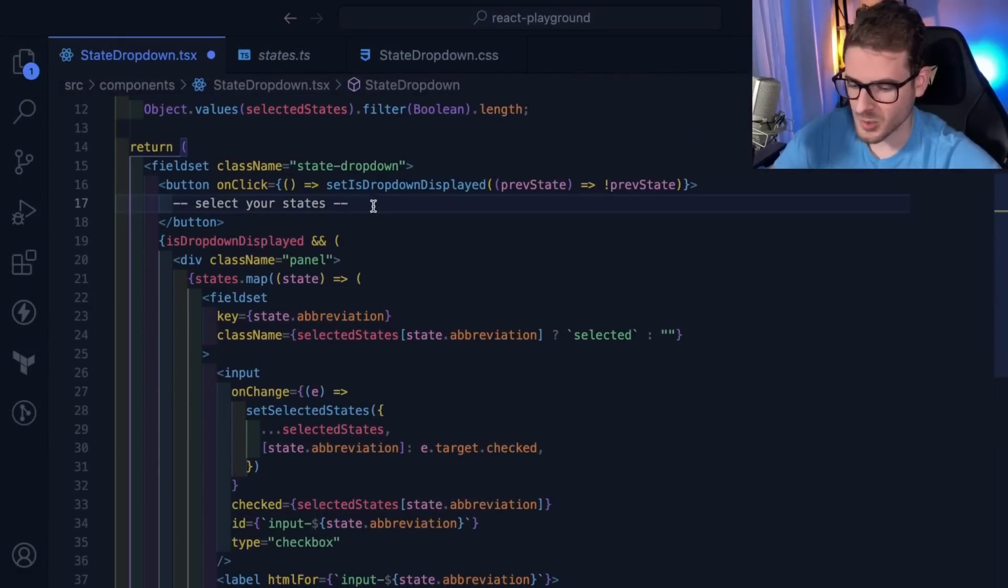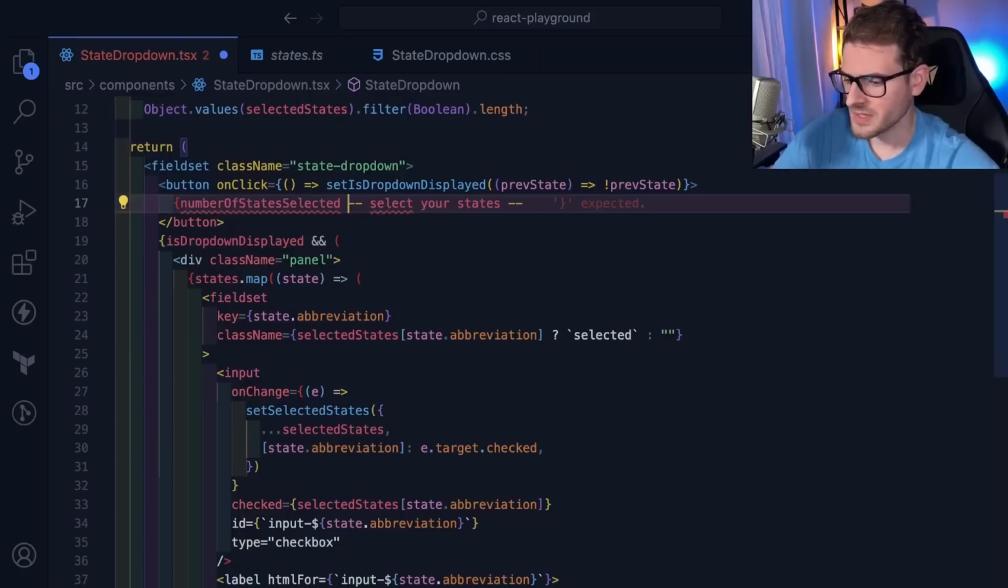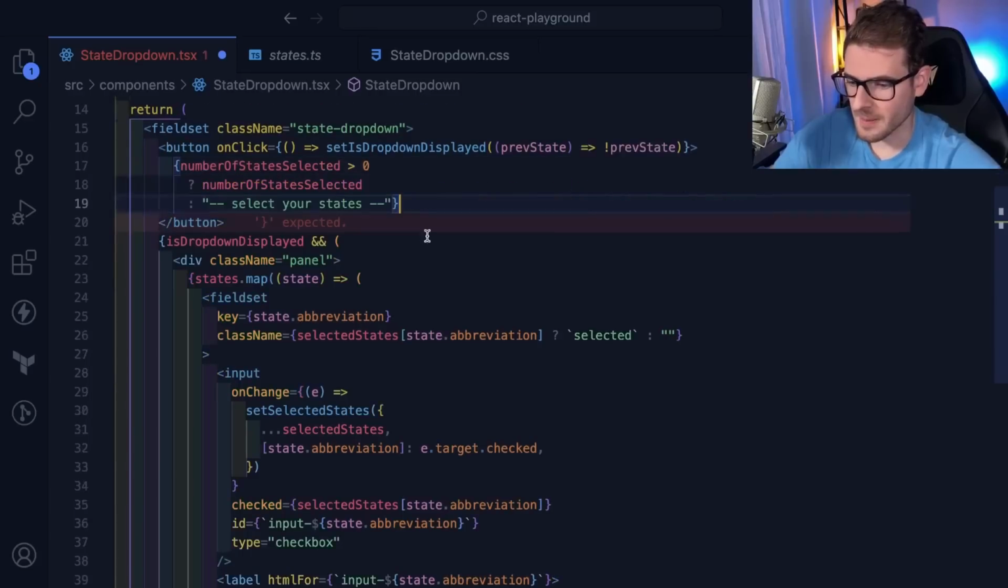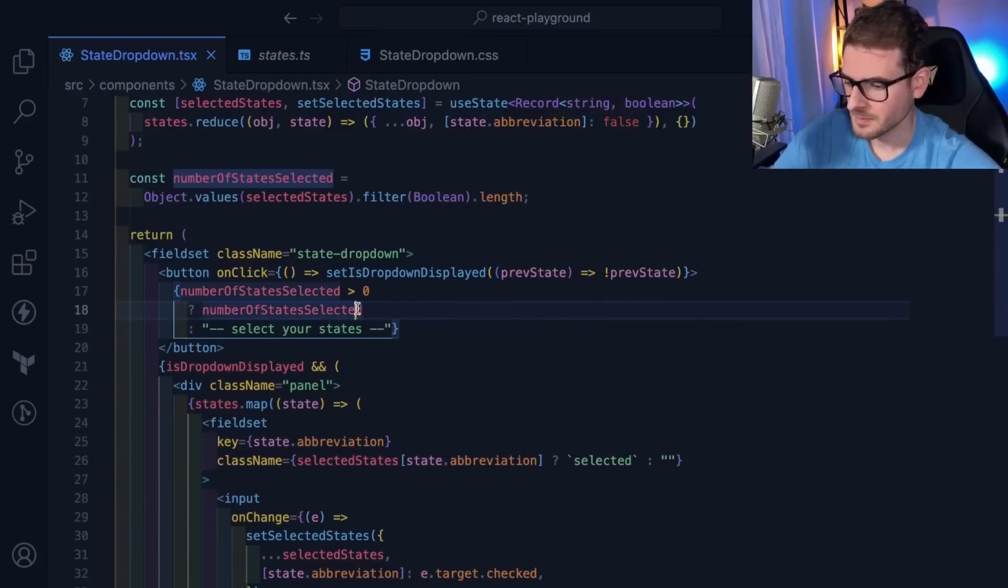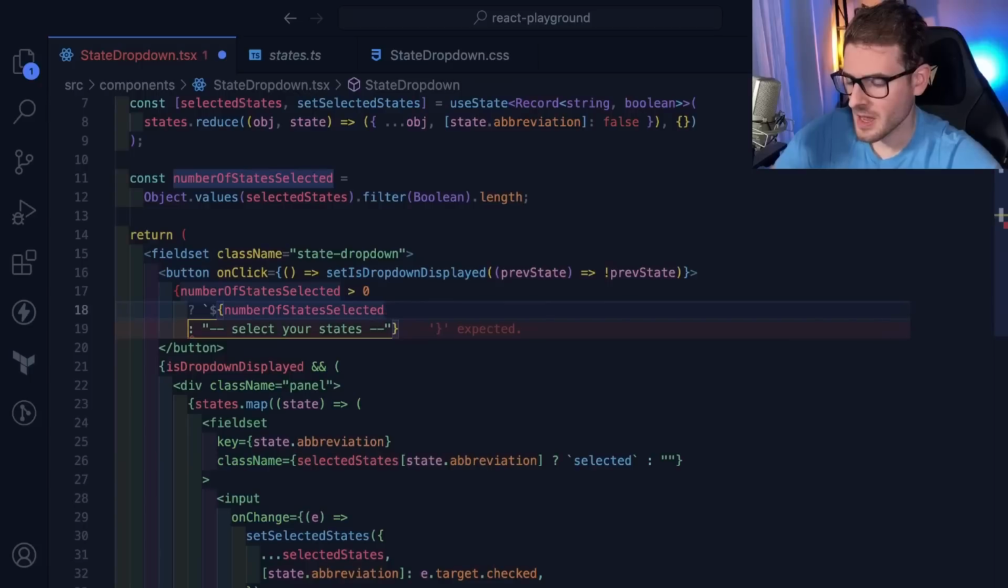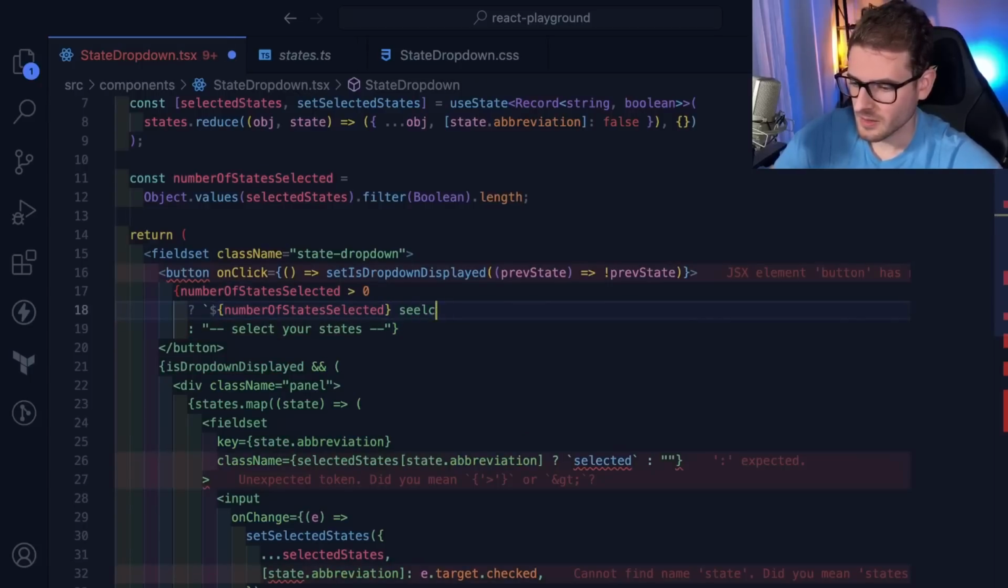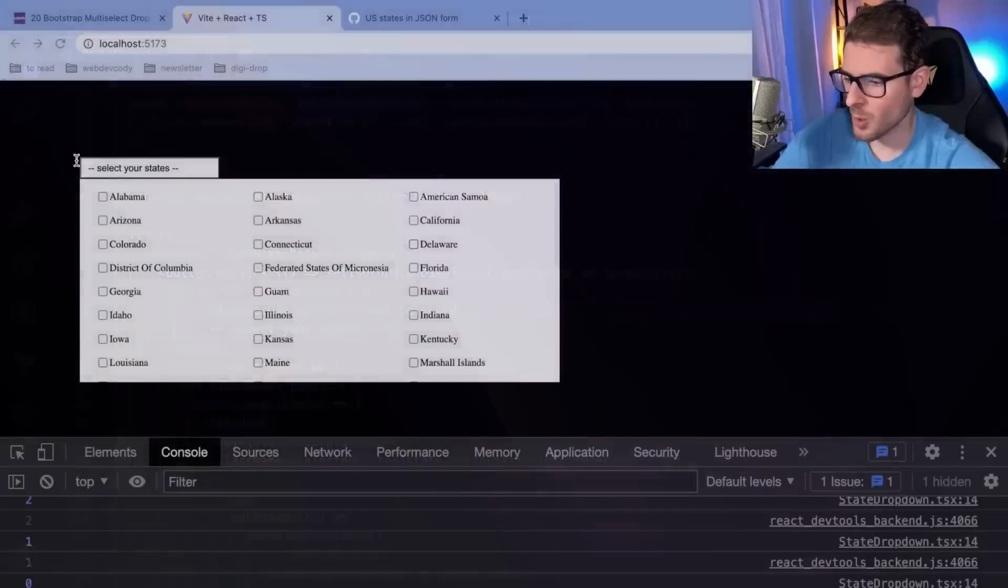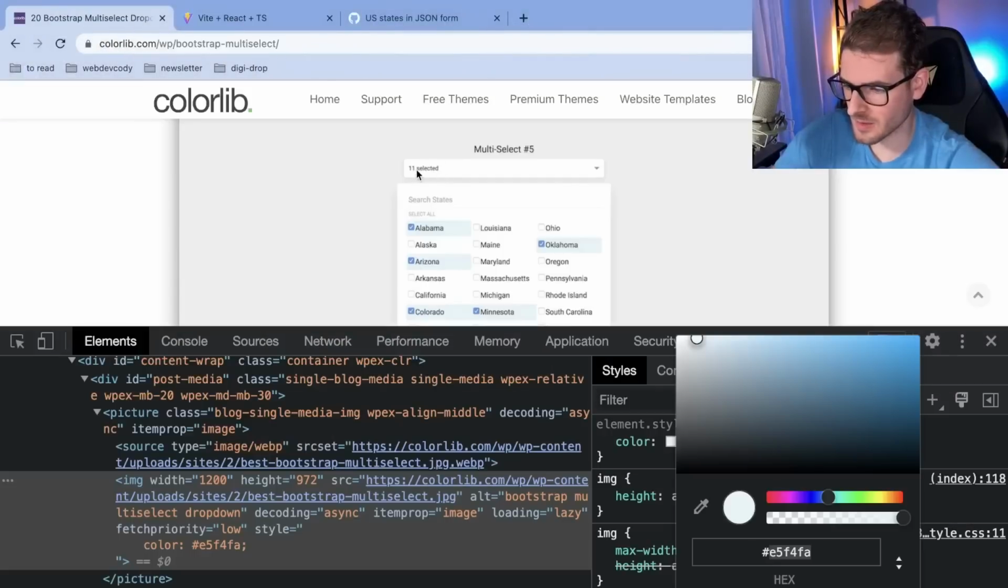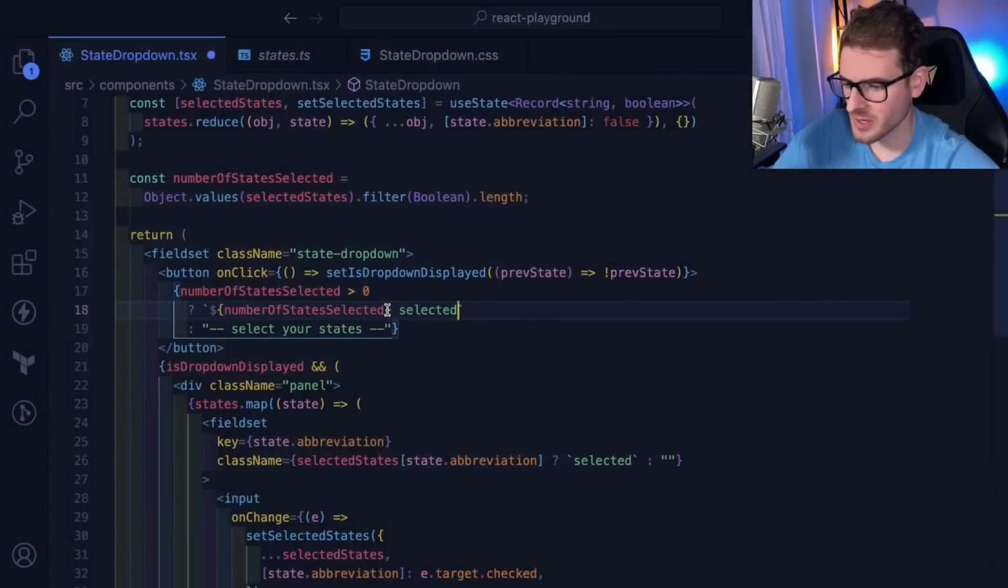And I'm going to basically do a ternary here. Let's say if this thing is greater than 0, then we're going to print out a string that's going to be the number selected. Otherwise, we are going to print out that. Actually, let me interpolate this. And I think from the design that we're going for, the existing thing said 11 selected. Yeah, so we could just go ahead and say the number and then selected.